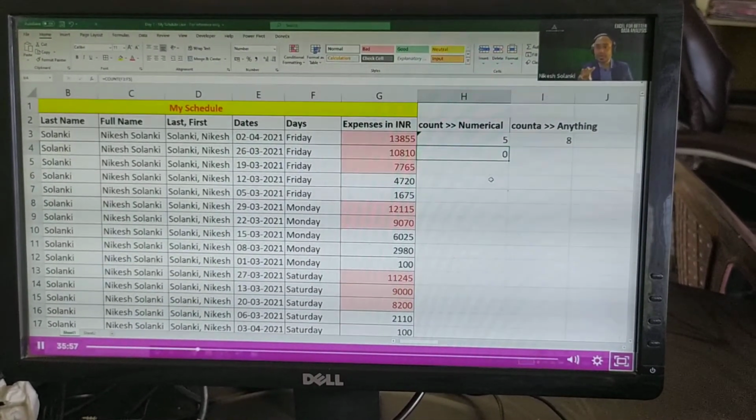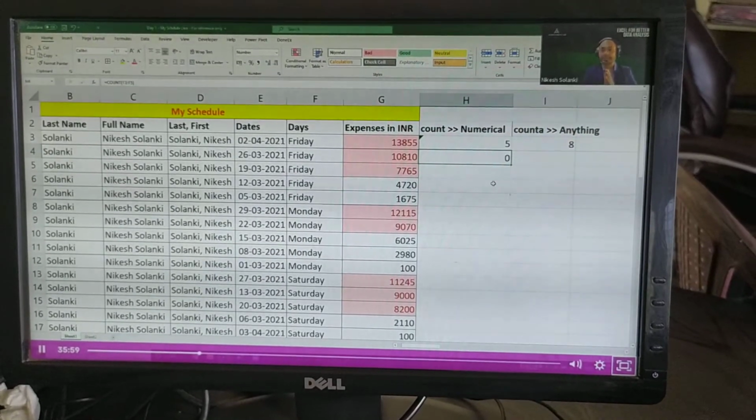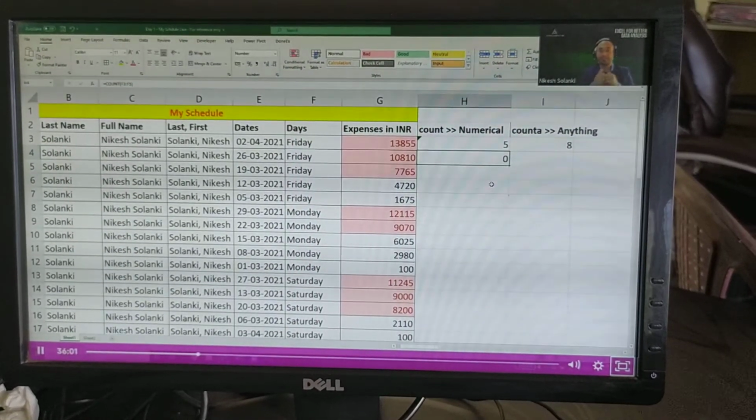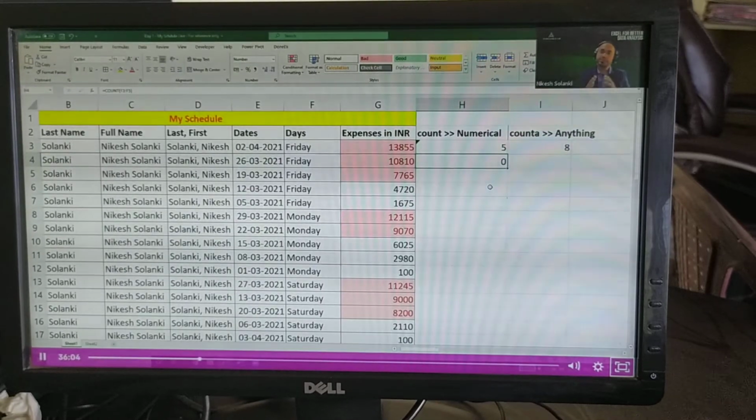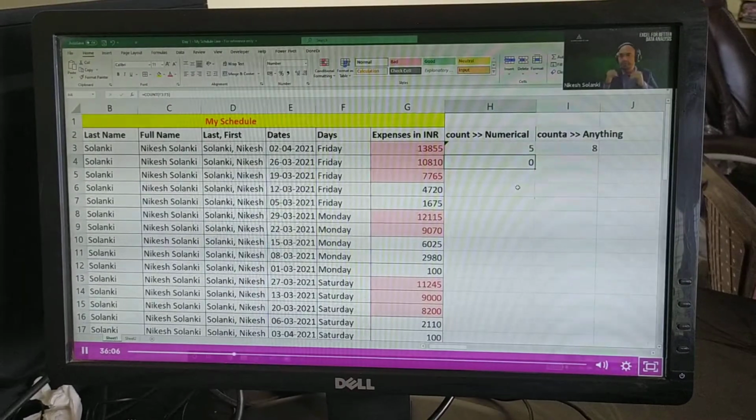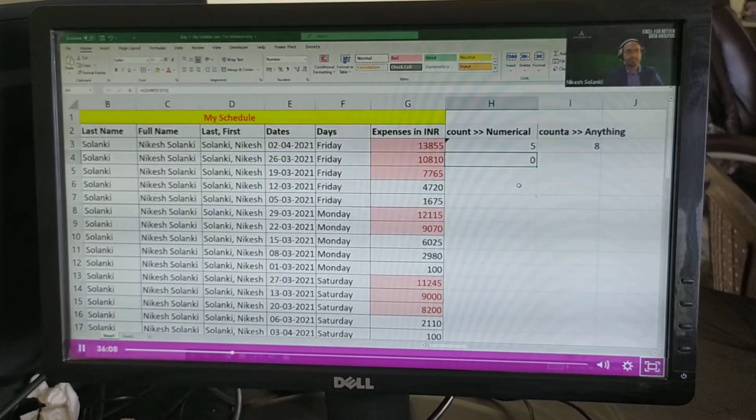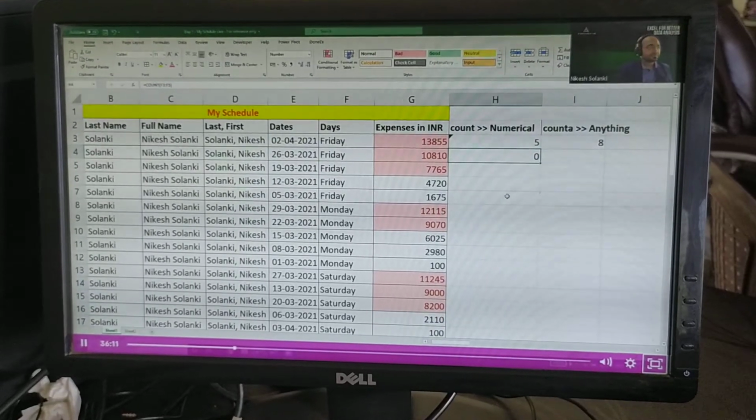Why is it not able to count? Because COUNT will count only the numerical. So the best thing is, instead of using COUNT, always use COUNTA. Always use COUNTA. COUNTA is nothing but count anything.